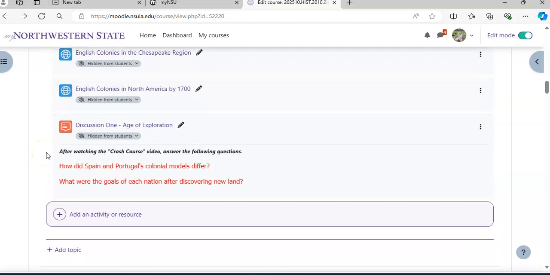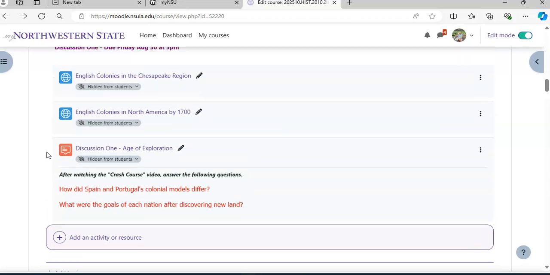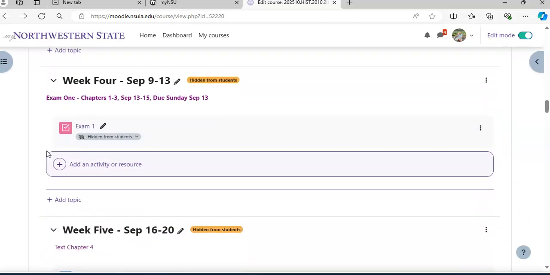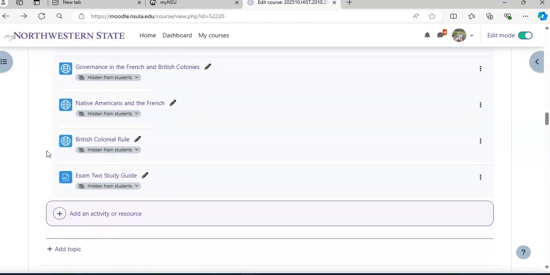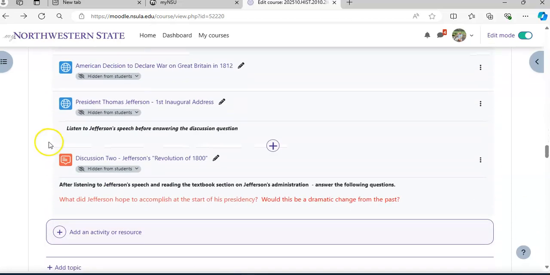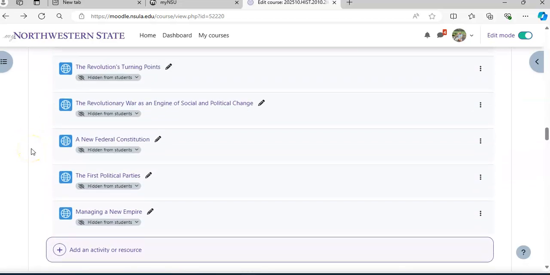And essentially that's it. Most of the time, the discussions, which are due on Friday, are usually paired with the resource. Let me scroll down. Sorry if this makes your head spin a little bit. Week 7, you've got the discussion topic, which is an actual speech, so it's a primary document. And then you have your answer right here. So you work on those 2 together. Very straightforward.